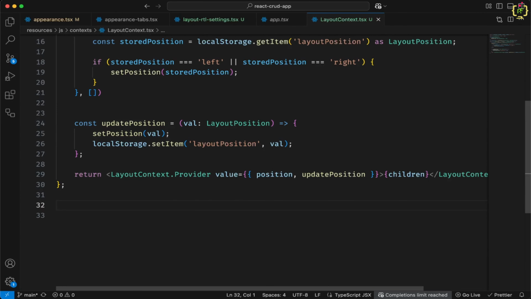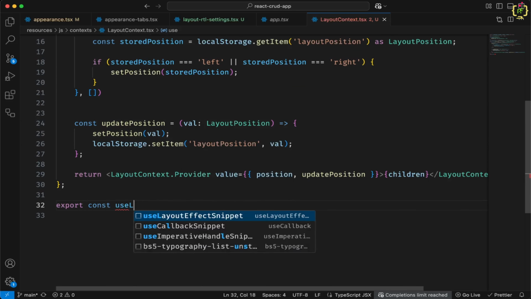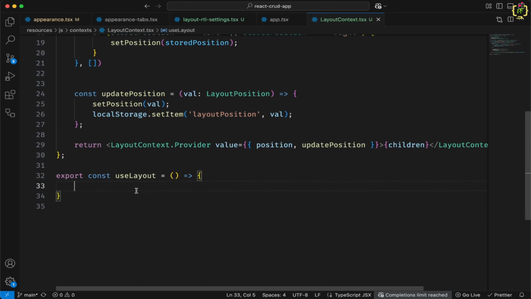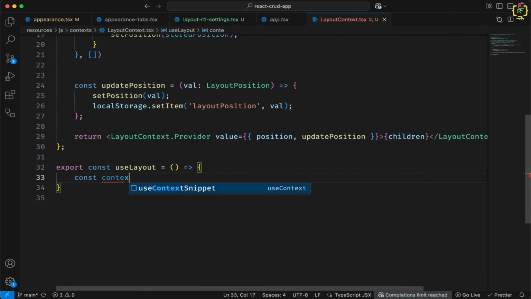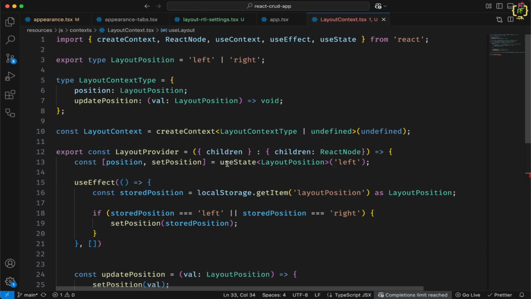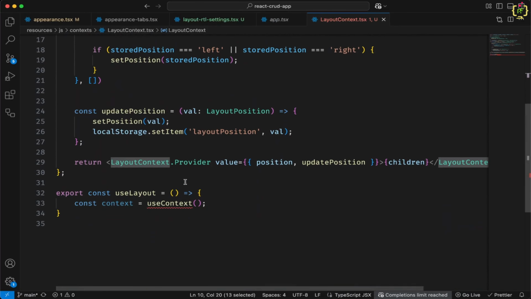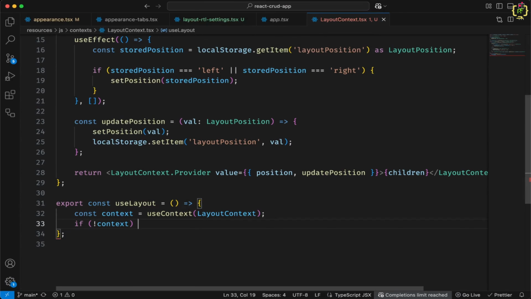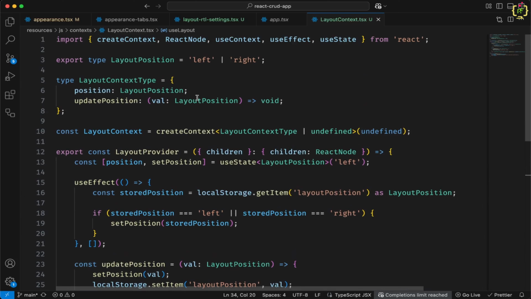And at last I will return one hook as export const use layout. Inside this I will define context, and I will use the use context hook provided by React, and I will pass that context. So we have the context as layout context. Now if we check, if we don't have this context, then I will throw new error, and I will pass one message as use layout must be used within layout provider. And if we have context, then I will return that context. So that's all about this context.